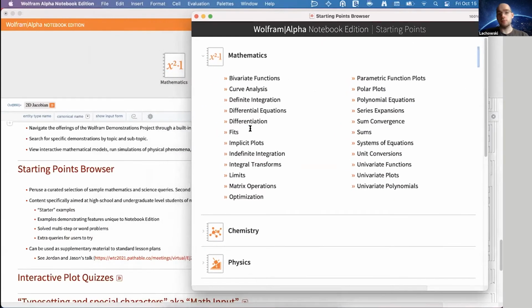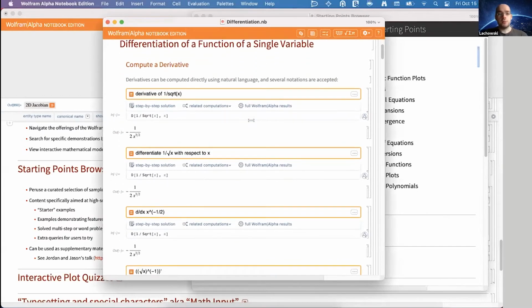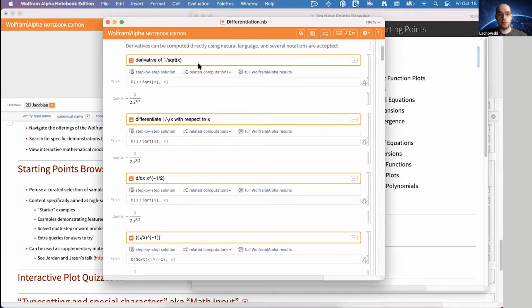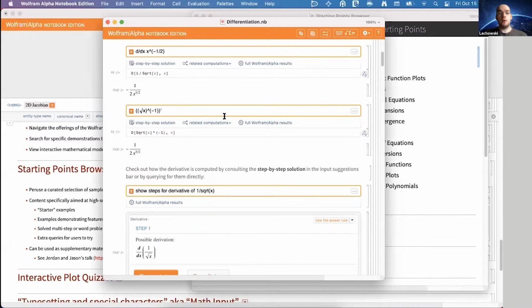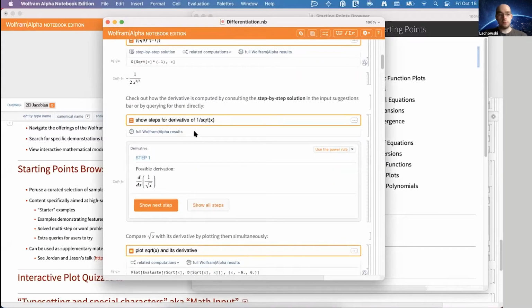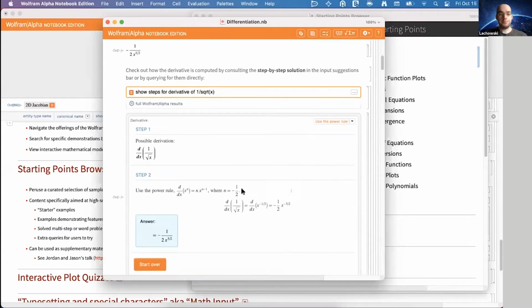Most of this content is geared towards high school and undergraduate level students of math and science. So here's one example. Most of these notebooks come equipped with basic starter examples. So essentially an introduction on how to, in this case, compute a derivative of a function. So we essentially showcase the various natural language inputs that work in accomplishing that. We also demonstrate several interface features, such as the step-by-step solutions, if they're available, which users can then access and view.